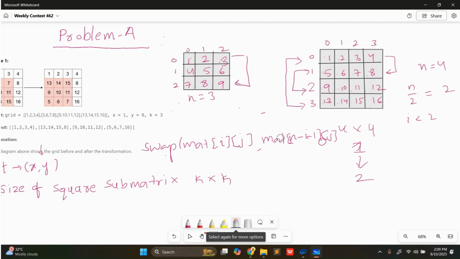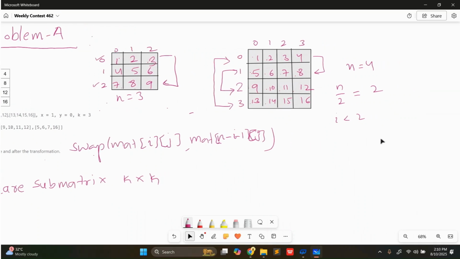So this is how you can actually swap the rows in the matrix, like corresponding rows. This is how you can swap the zeroth row with the second row. Let's see, it will work with all the rows you can swap.